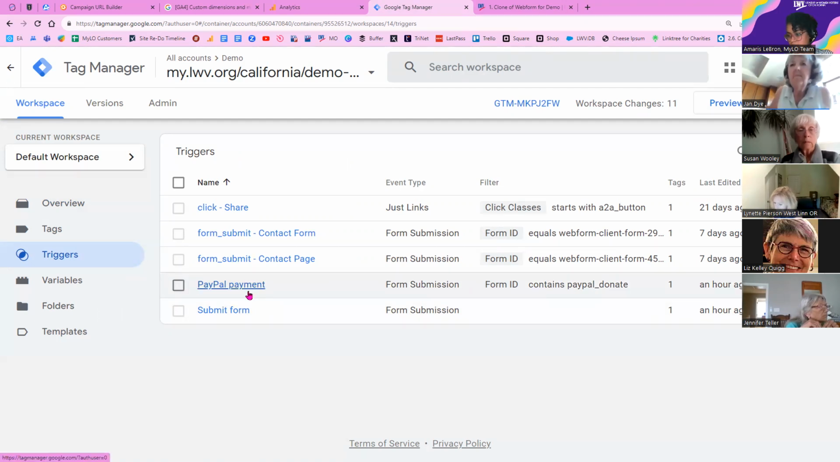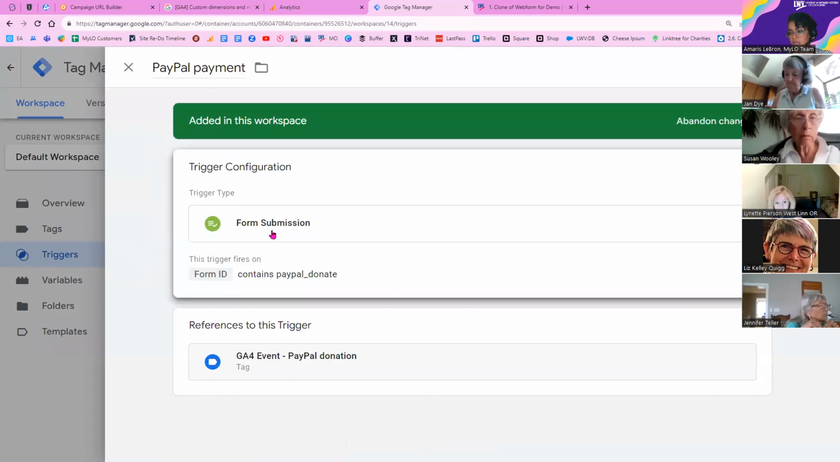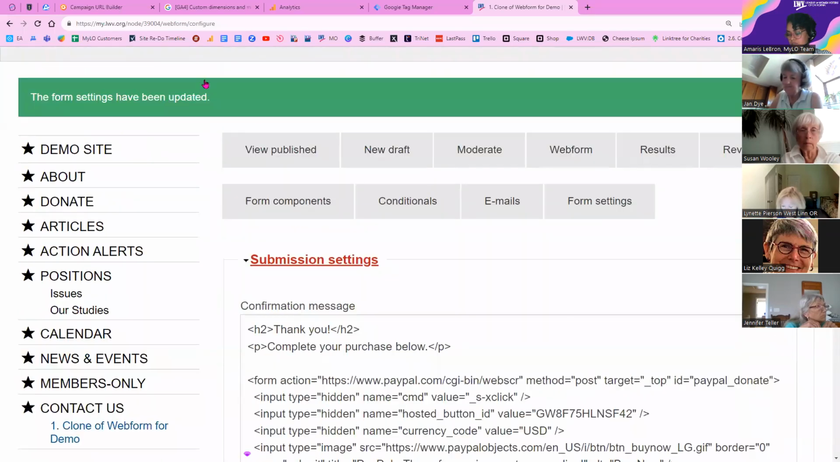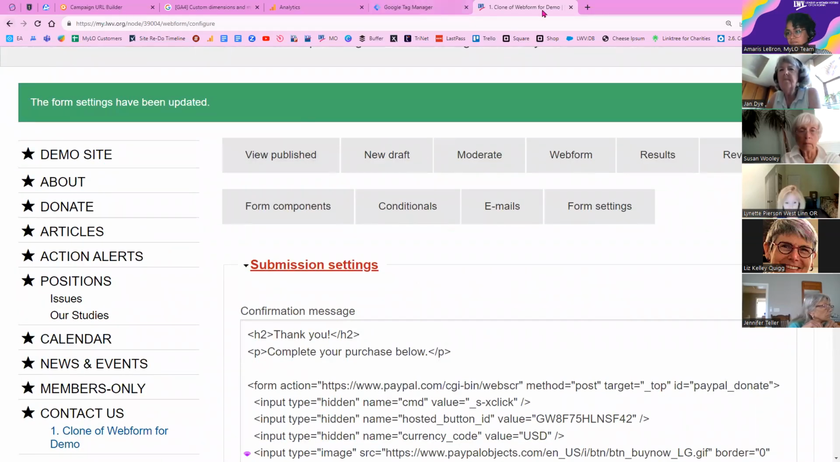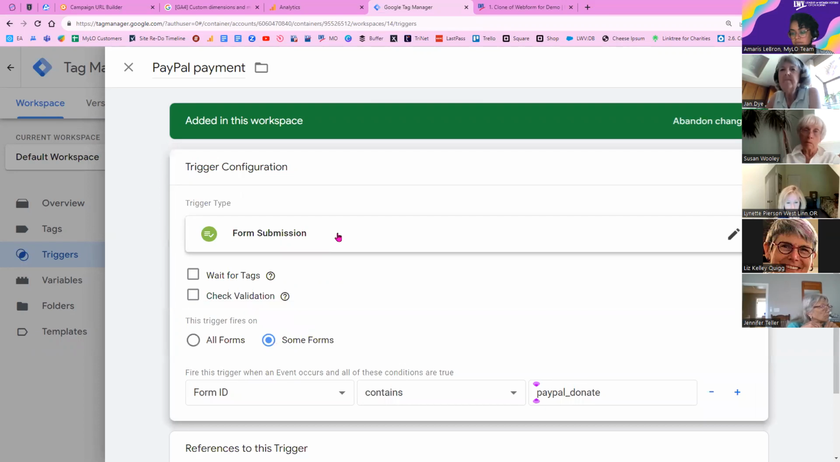So I do have it set up, as I said. The trigger is the PayPal payment, and the actual type is form submission, because again, the PayPal button, although it looks like a button, is categorized as a form. Whether that is the simple button that we saw on my page, a simple buy now button, or the longer form that has the fields and everything, with the button at the bottom, they're all considered a form. So the trigger type will be form submission.